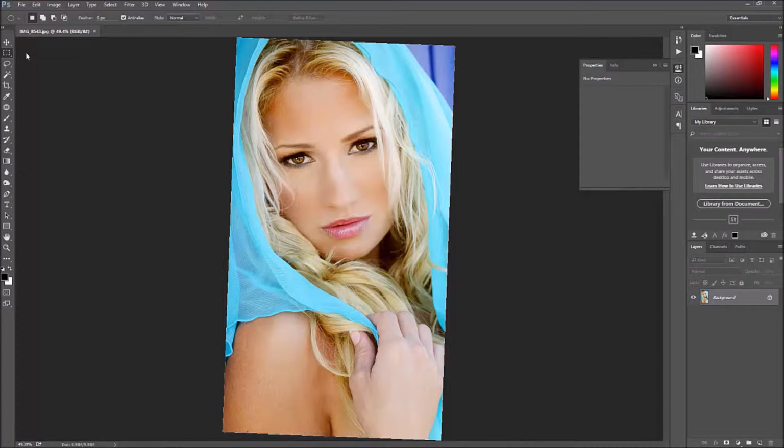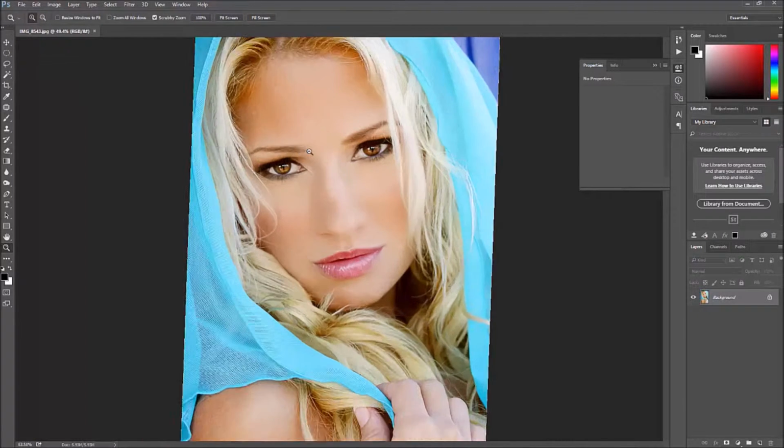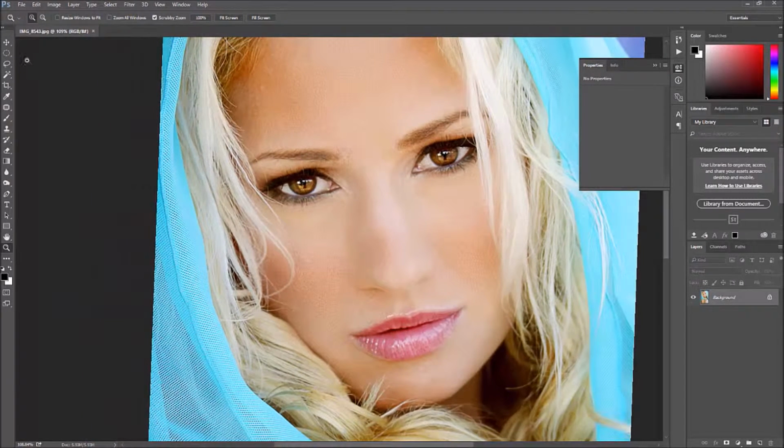It usually sits on a rectangle like this. I'm going to click on it and go to the Elliptical Marquee tool. Now, I want to zoom in on her eyes so we can see a little more clearly what we're doing. With the Elliptical Marquee tool, I'm going to select the iris of her eyes, the colored area of her eyes.